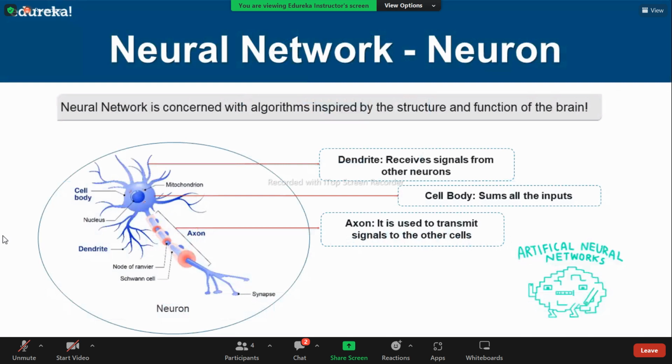If you look at this image, we have a cell body, a nucleus, a mitochondrion, an axon, a synapse; everything together we call a neuron. The dendrites receive the signal from the other neurons. The cell body sums up all the inputs, collecting all the different thinking and actions we do in our brain. And then it transmits the signal to the other cells. That is what we call the axon.